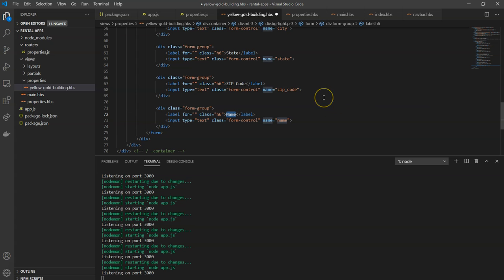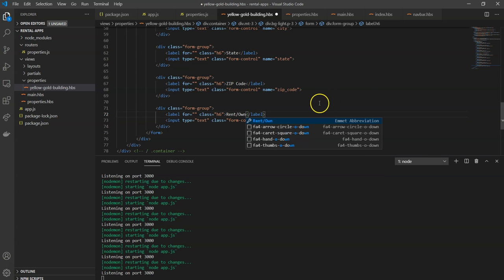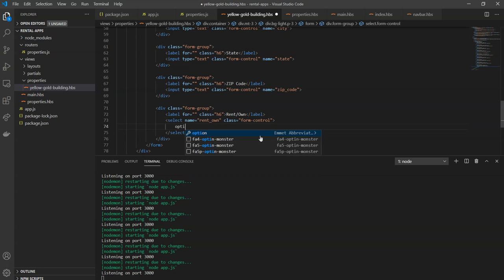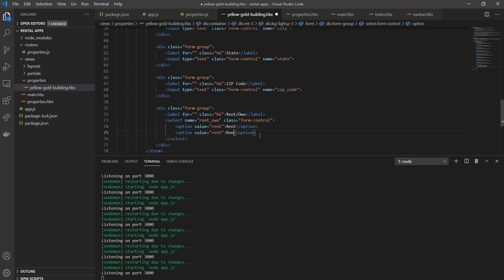We'll want to find out do they rent or own. And here we'll actually use a different type of form field, and that will be a drop down. And we'll give this a name of rent_own. Don't need the ID right now for that. I'll go option, and for the first value we'll say they rent. And then for the second value we'll say, do they own.